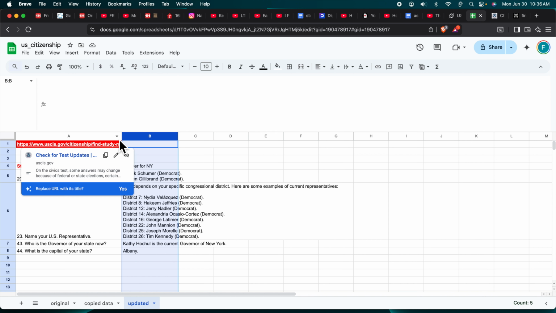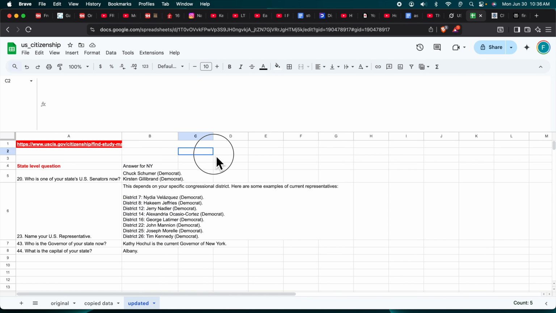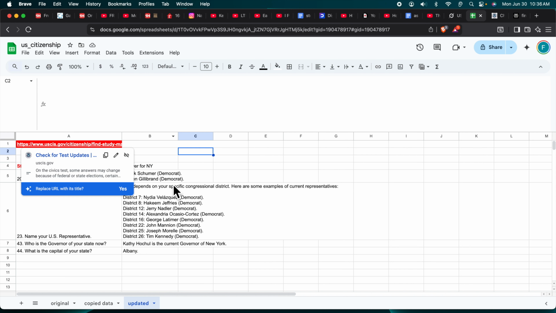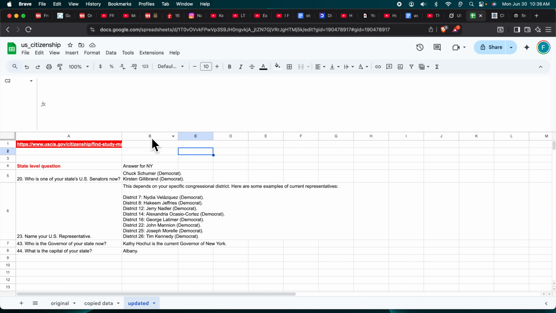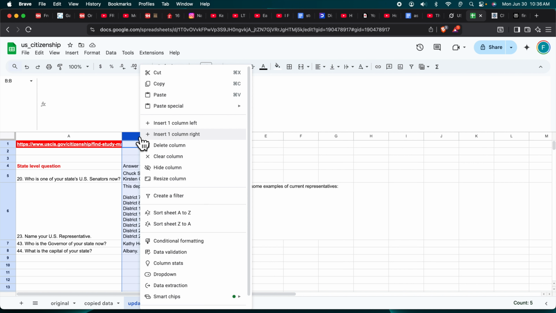So on the top, A, B, C, D, these are the column names. If I want to copy the entire column in Google Sheet, what you need to do? We just need to click here first, and then the whole column will be selected. Then on top of the cell or column name, right click, and then this type of menu will appear.